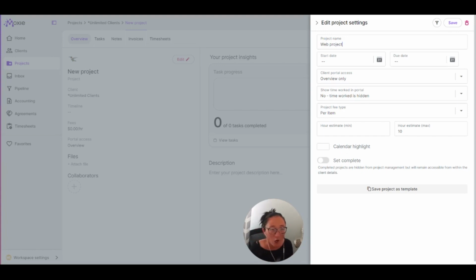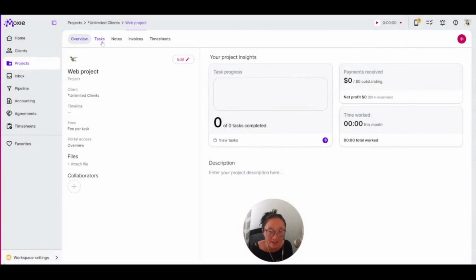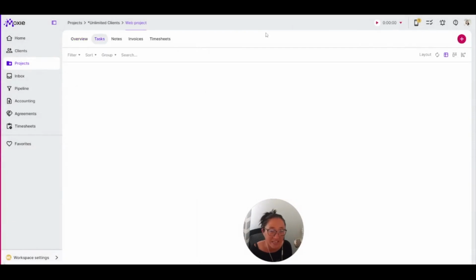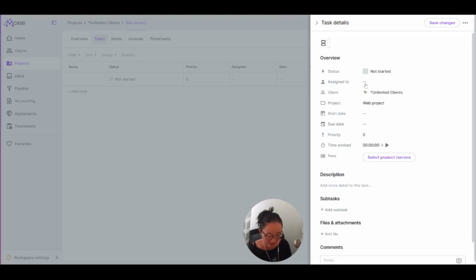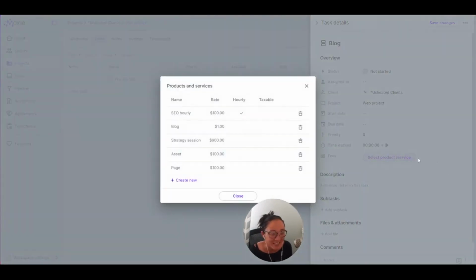So I'll create a web project here, and I've chosen per item pricing. And then as I go to add my tasks, I'll click on task, click on the plus button and add a new task here. Let's say I am also going to write some blogs because I'm multi-talented like that. I'm going to select the product or service. This is going to pull up your product and service library. It's going to show all of the services that you offer alongside the rate that you offer it at.